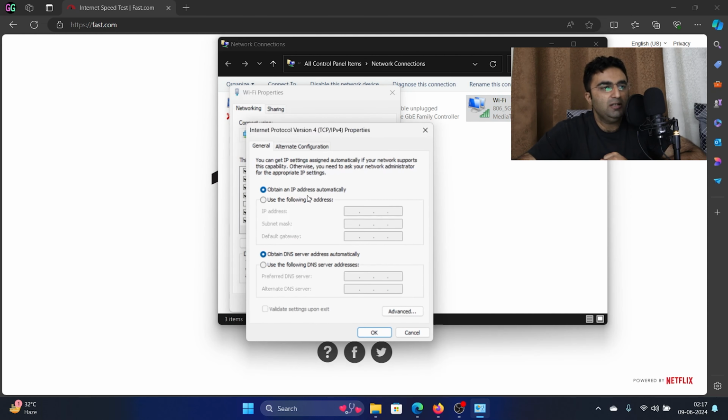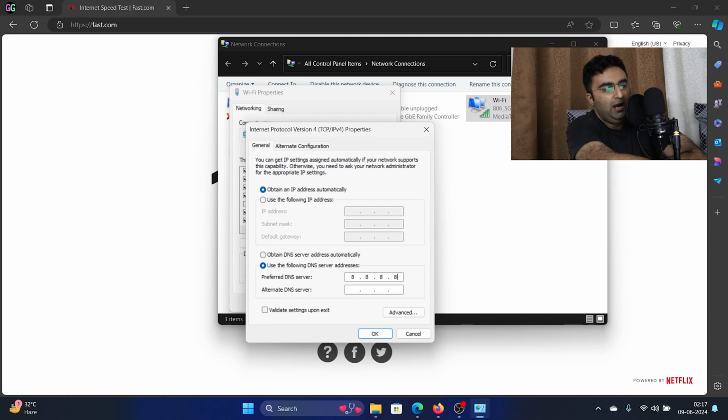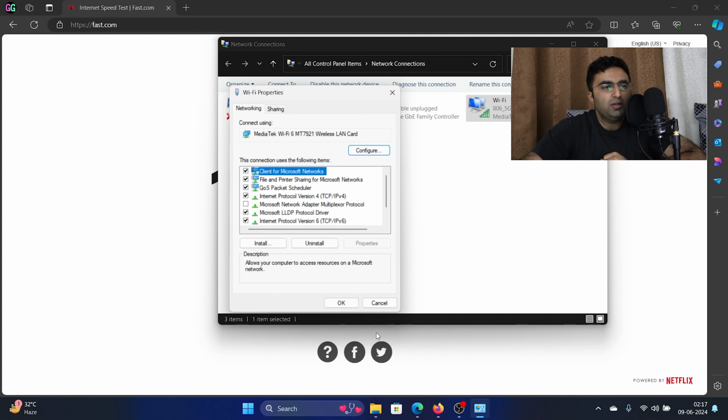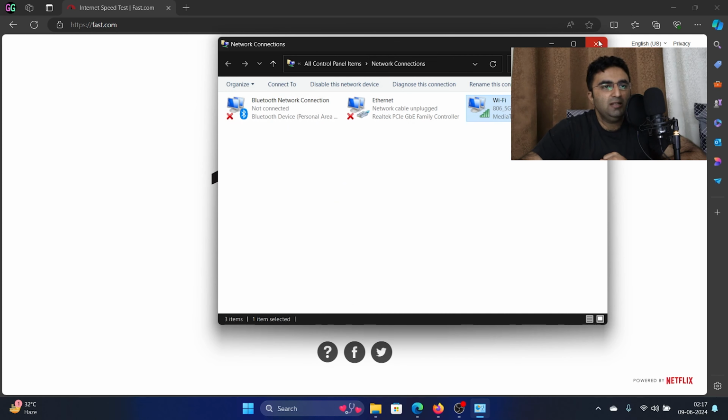Double click on Internet Protocol version 4. Check this radio button and use the following DNS server address. Type 8.8.8.8 and in the alternate one type 8.8.4.4. We are basically using Google's IP address, Google's DNS address. So click on OK and then on OK once again and then close it.